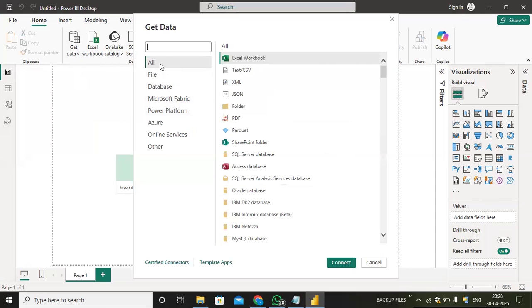Get this. We can extract the data from files. We can extract the data from databases. What is this? Azure. Azure means what? Cloud system. Yes or no? Microsoft Azure is a cloud.